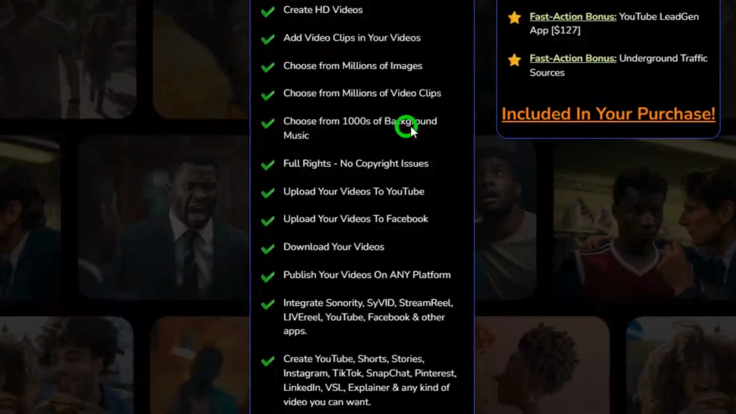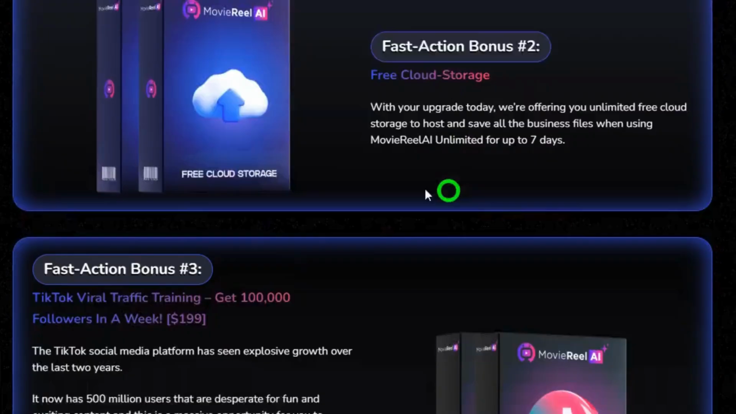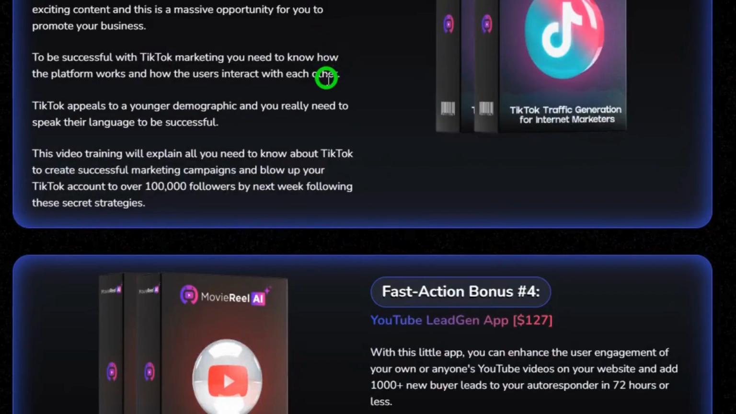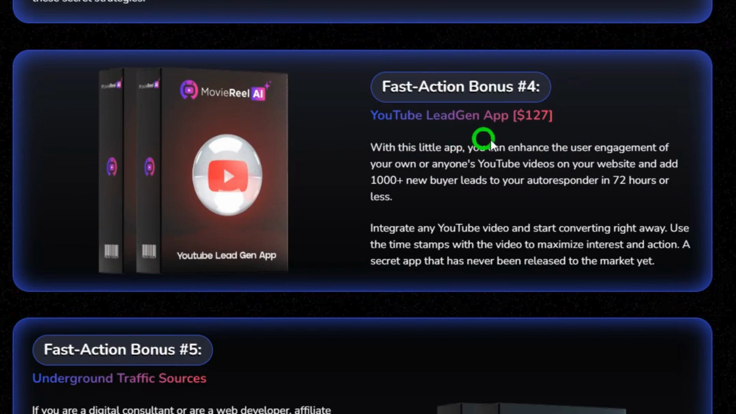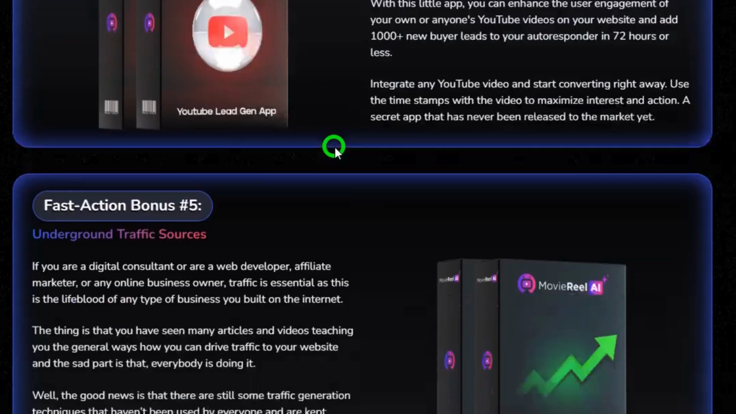There are also many bonuses such as advanced analytics and reporting, free cloud storage, TikTok viral traffic training, get 100,000 followers in a week, $199, YouTube lead gen app, $127, and underground traffic sources.